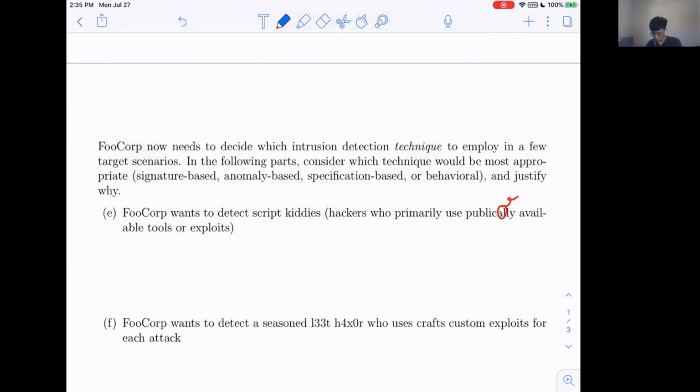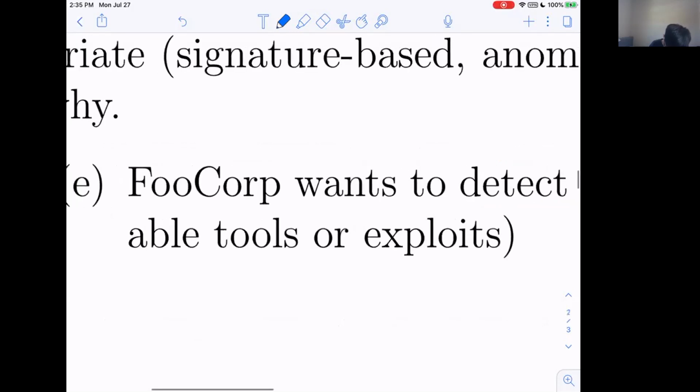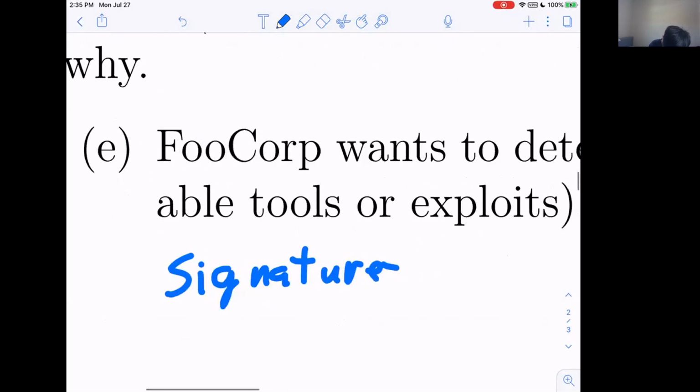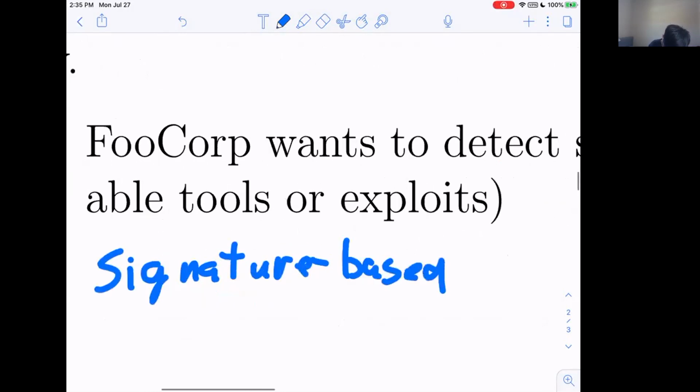Yeah, you're correct that all of these will work. I mean, with publicly available malware, you already know how it behaves. You know that malware in general is weird, and it will definitely fall outside specifications. All of these would work. But since this question asks which one is the best one, then yes, this one is signature-based. Okay, how about for number 2?